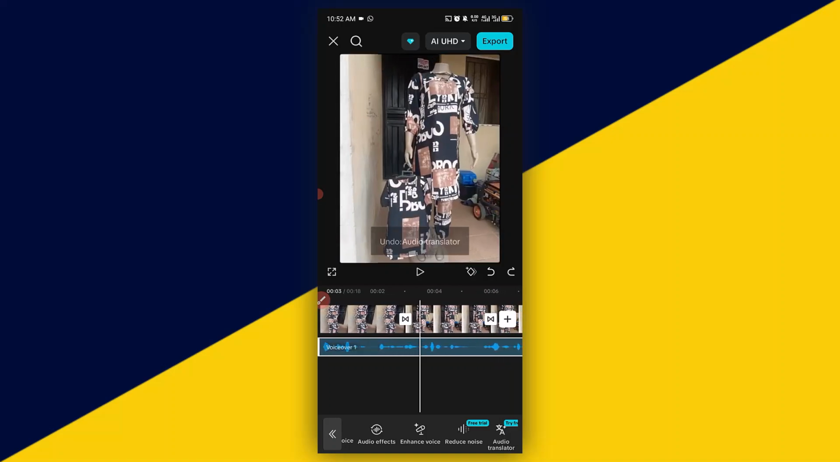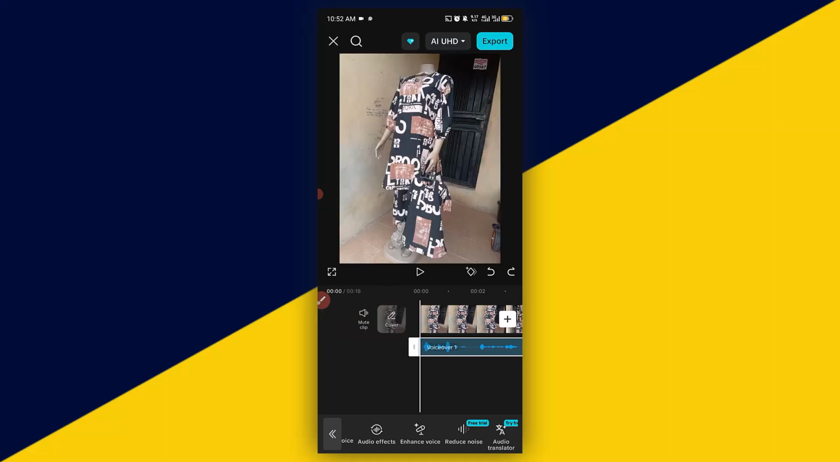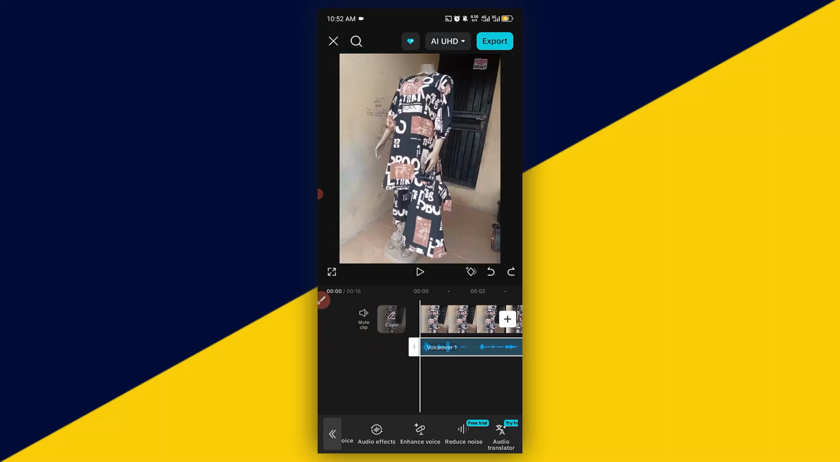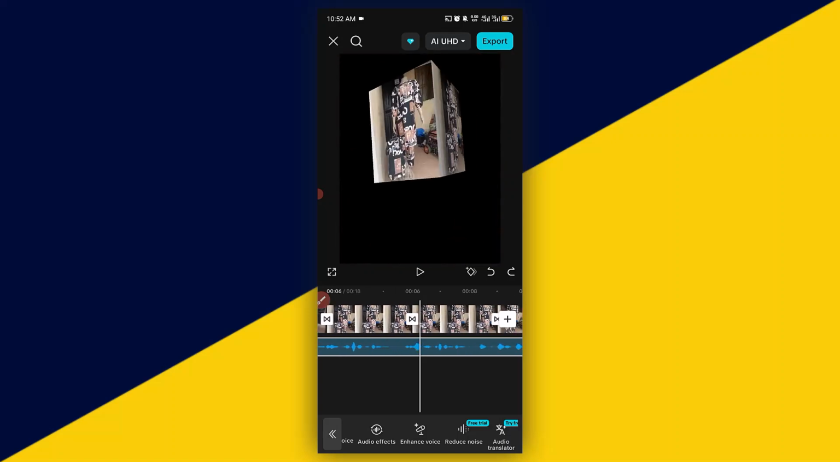So if I go back right here to the original, undo the audio translator, let's play it back. It's that simple. You can export the video in a separate way. So I can decide to export the English version, and at the same time I can export the Arabic version in a separate file.